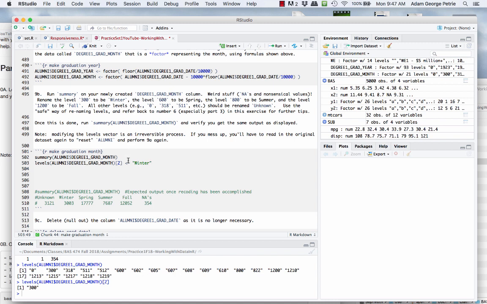This is the dangerous way because what if those levels get rearranged? What if I have them in a different order? Then square bracket 2 might refer to something else. So we don't actually want to do it this way. Instead, we're going to use the which command to automatically figure out where inside the levels vector contains that 300 that I want to change.